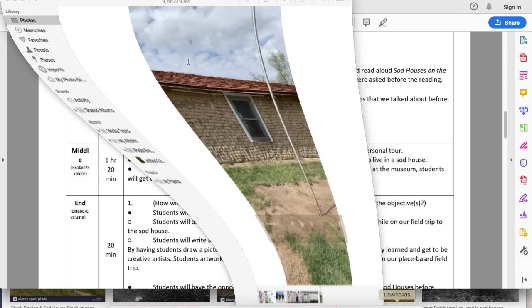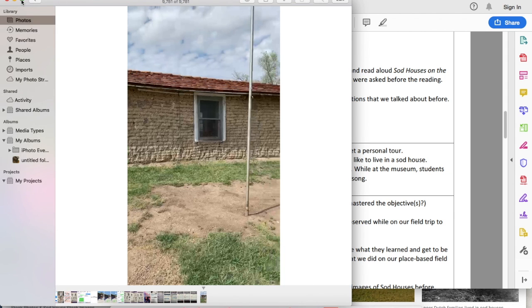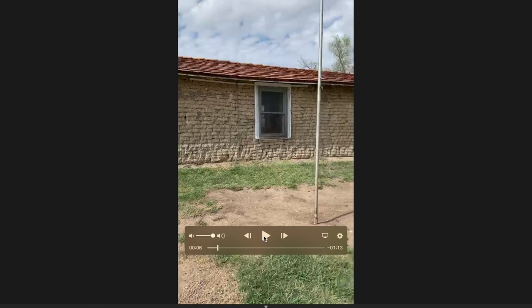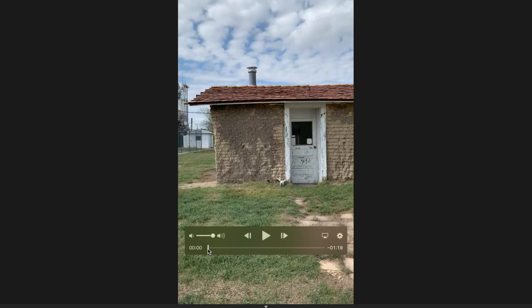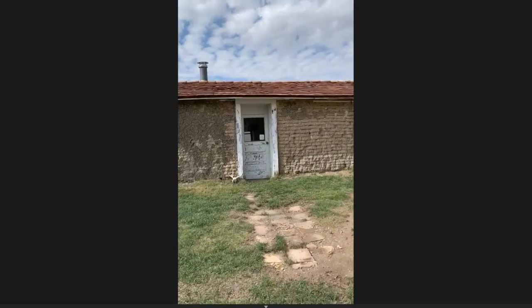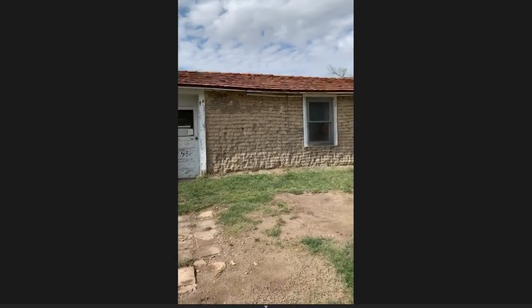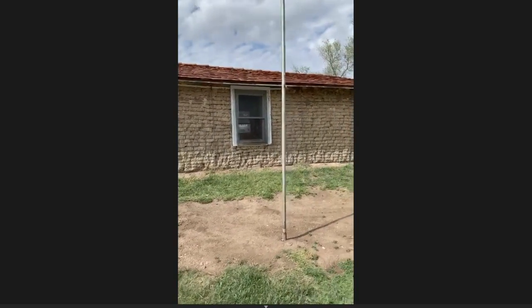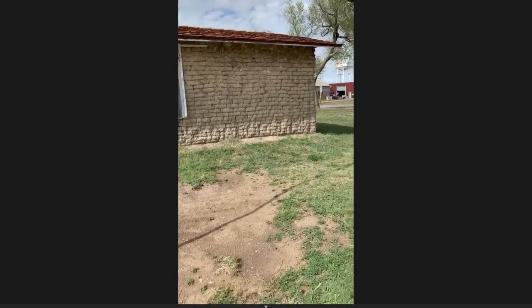But coming up in our video shortly, here it is actually, is a tour just on the outside of the sod house back home. I'll let you view that for now. So this is where the students will go. This is the outside of the sod house, where they will get to learn all about it.